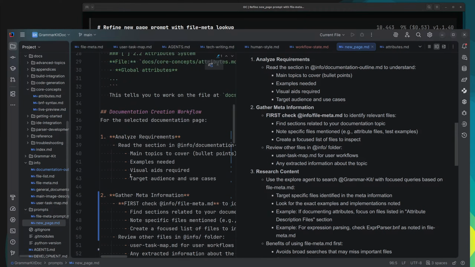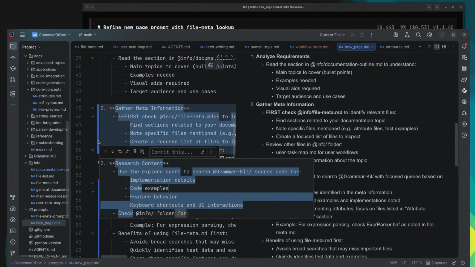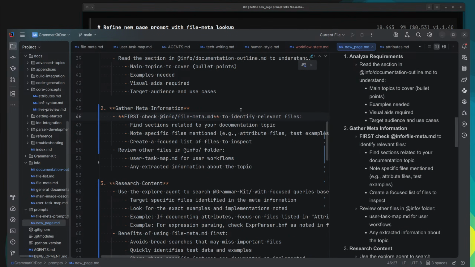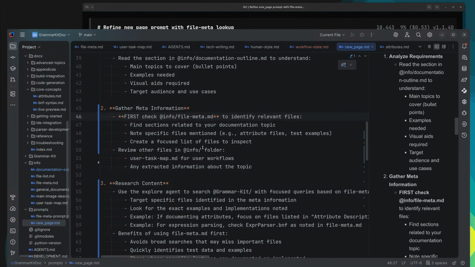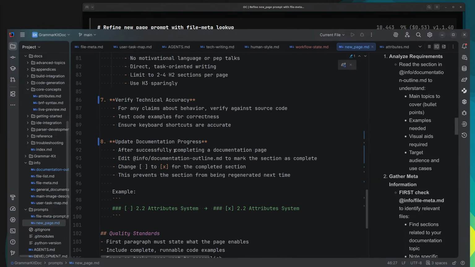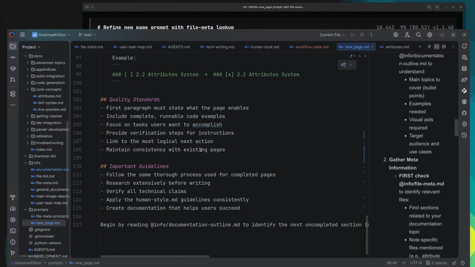So we got this section, change something here. Okay, so first, check info file meta to identify relevant files. Find sections related to your documentation topic. Note specific files mentioned. Create a focused list of files to inspect. Review other files in info folder. Research content. Okay, sounds good. And it just changed the numbers here, I guess. Yeah, perfect.